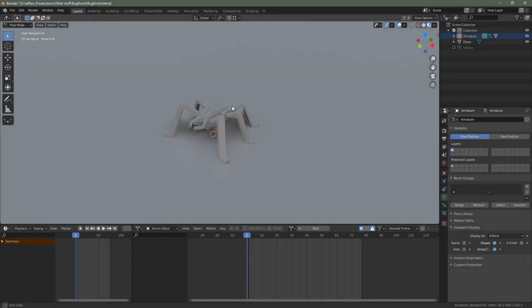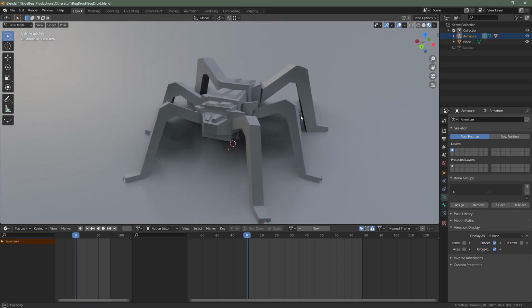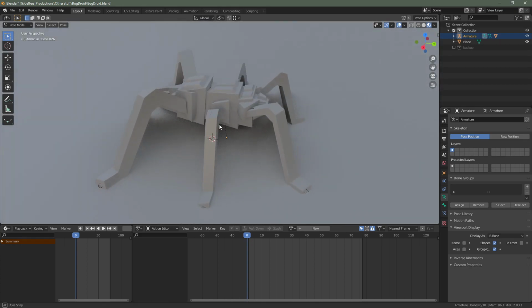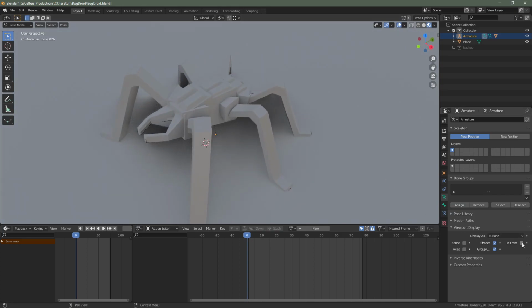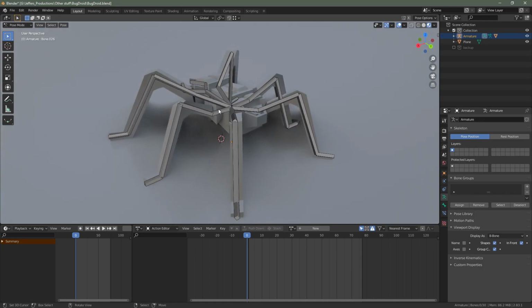So here I modeled and rigged a multi-limbed creature. I didn't spend too much time doing it. It's just a 2-second job. You can see the armature inside. It's very basic.